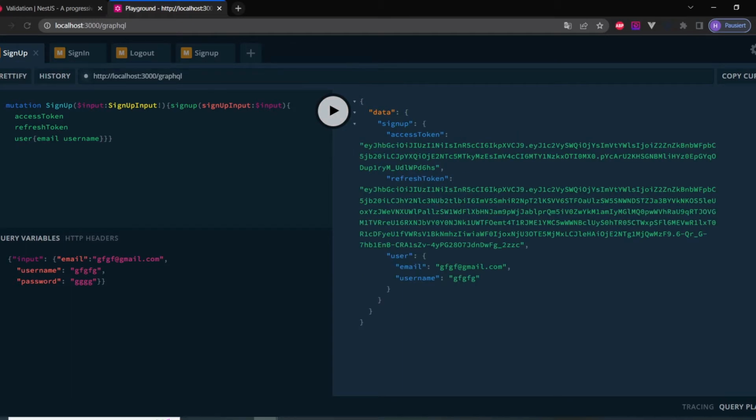And nice, it worked. We see we get back an access token, a refresh token, and then also we get back a user object with an email and a username. This is what we are going to be implementing in this video. And I would say without further ado, let's get started.